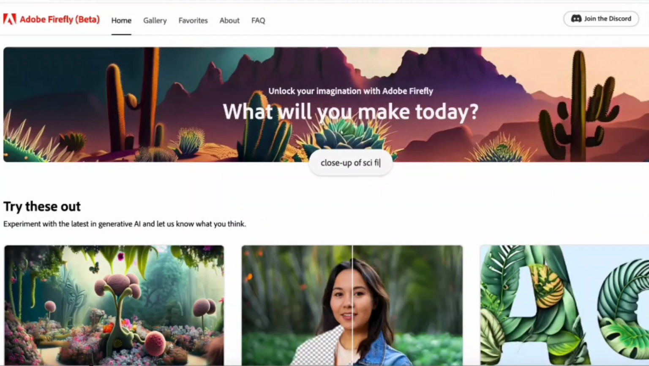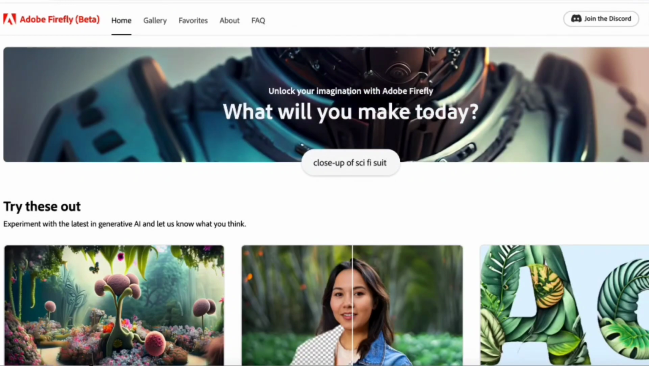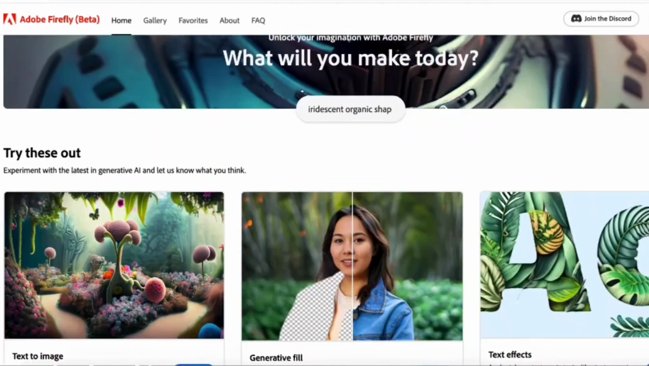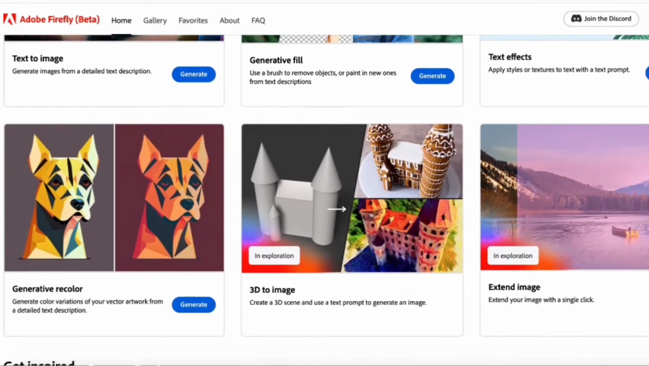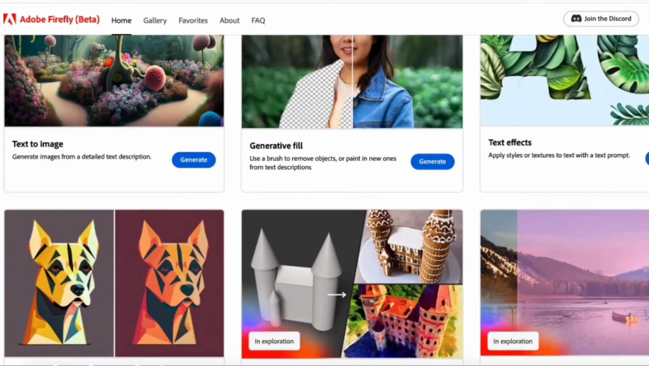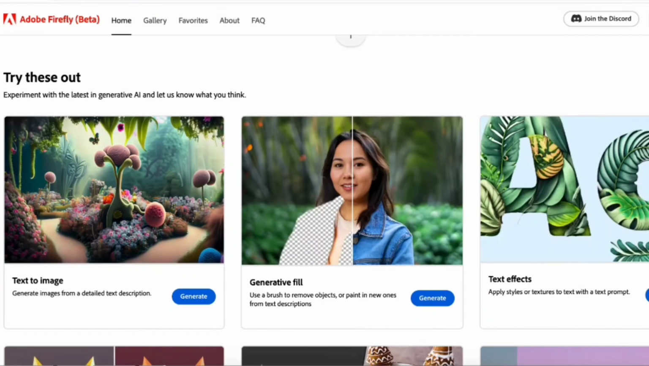So what you want to do is go to Adobe Firefly. I have put the link to this in the description of this video. Here you have a lot of free beta features Adobe is working on for you to test out. They have a text-to-image generator, a 3D to image generator, and a lot more. However, we are going to use the generative fill feature for this video.